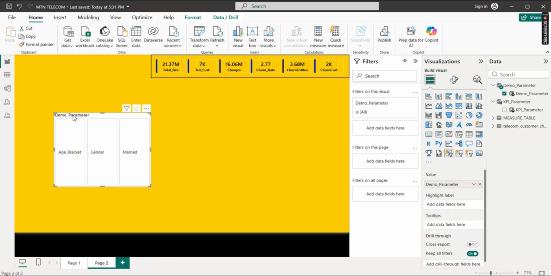So let's continue. I have my demo parameter where I have these items, and these are slices.